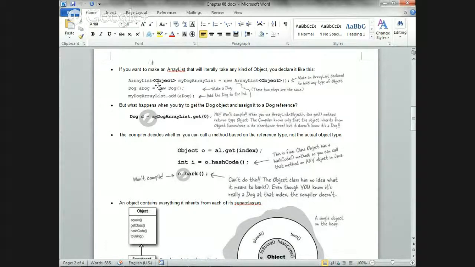It's just a list. It's just a box. Imagine a box full of toys, and you pull one out. The box is not smart enough to tell you what toy you're pulling out. It just knows it has an object and takes it out. So when you take it out as a dog, this won't be allowed. You can take it out as an object and then cast it to a dog.